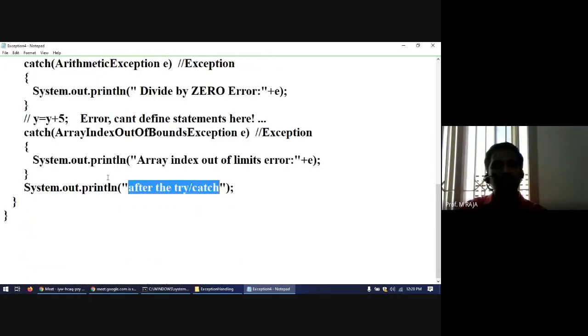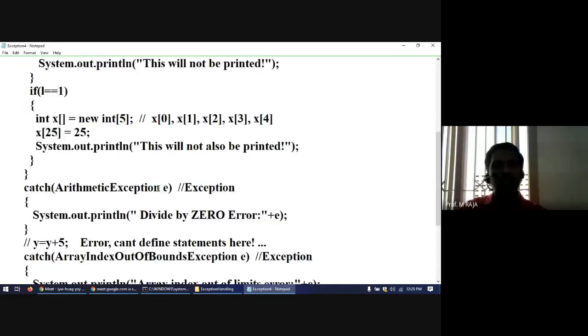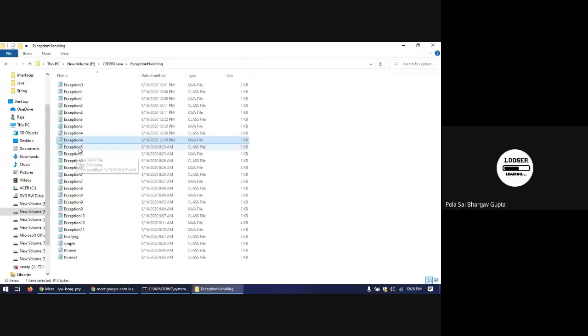Suppose here, instead of arithmetic exception, you defined some other exception name. During the matching process, there is a mismatch between the raised exception and the exception handler. Then automatically Java's default exception handler terminates the program execution by printing the stack trace value.